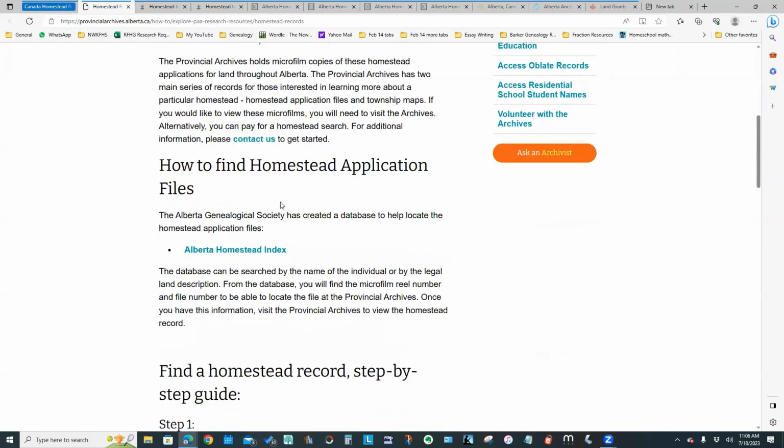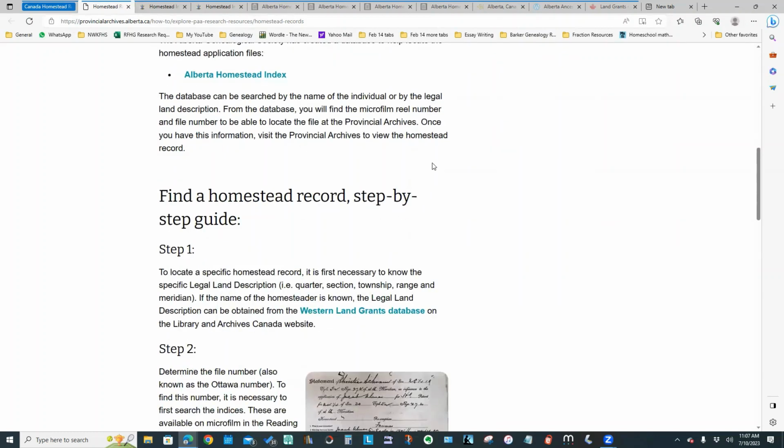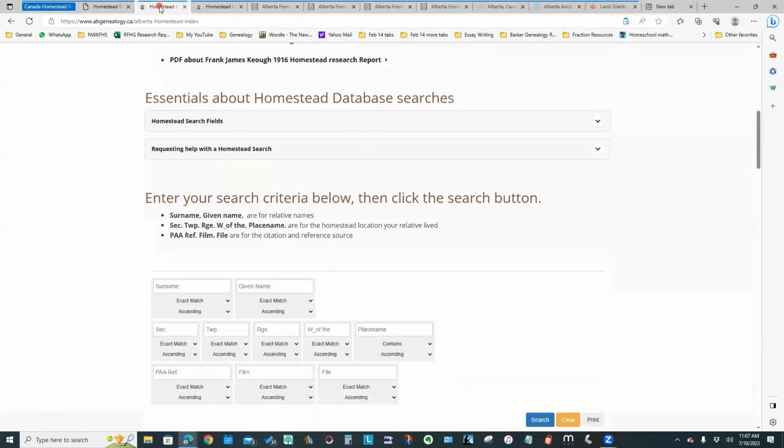Basically, the Provincial Archives has taken all of these homestead files for Alberta and digitized them. They used to have the files available on the Alberta Archives website. What they've now done is put them on the Internet Archive. So there is a step-by-step procedure here on how to locate your information. Basically, the first step is looking at this Alberta Homestead Index. And I've got that link up.